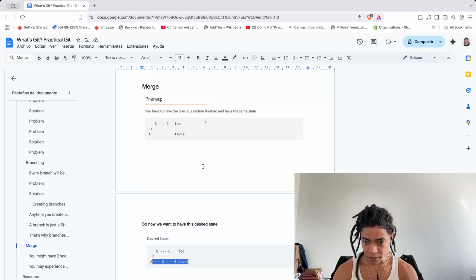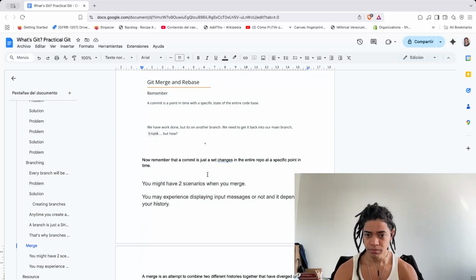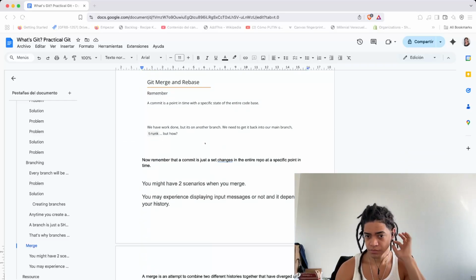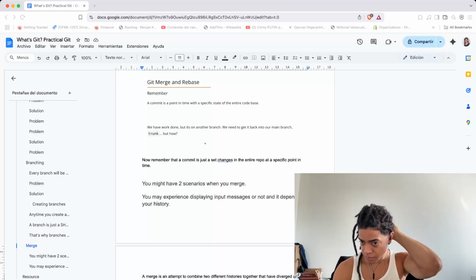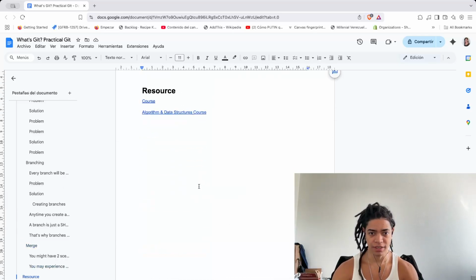So A is the best common ancestor. In the docs, you'll often see it called a merge base. Really, it's just the first thing that's in common.